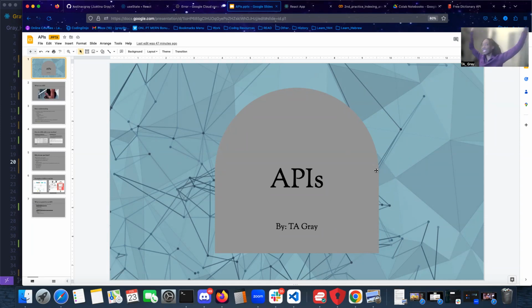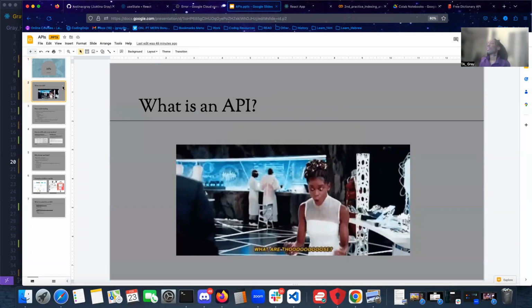Woo! APIs. I get really excited to talk about APIs. So, any questions or concerns? I have my second screen up here, my second screen being my laptop. If you have questions or concerns, please let me know, post in the chat, but we will get started.